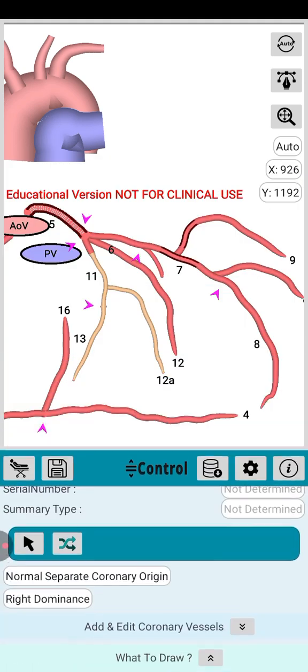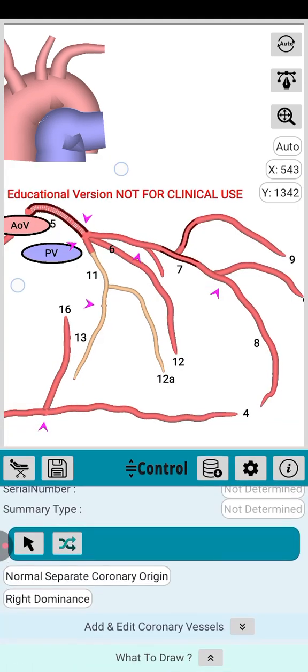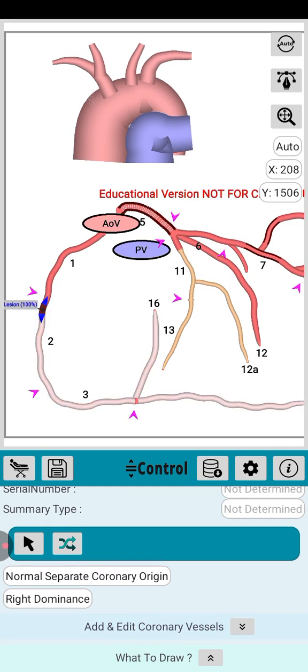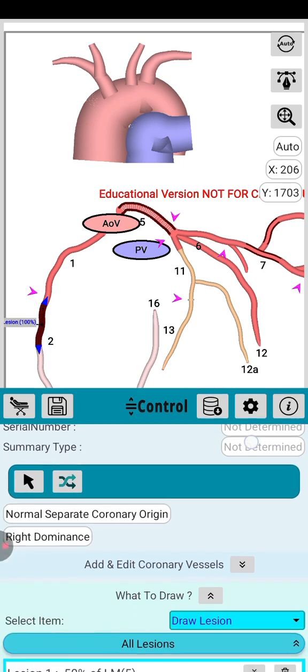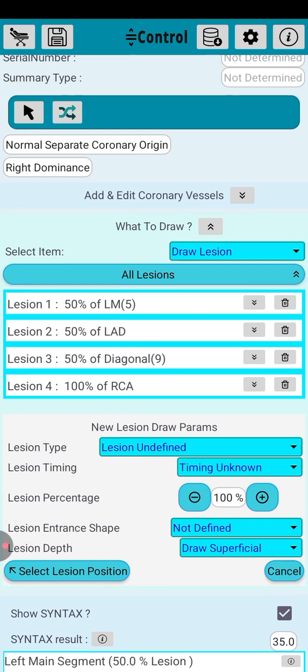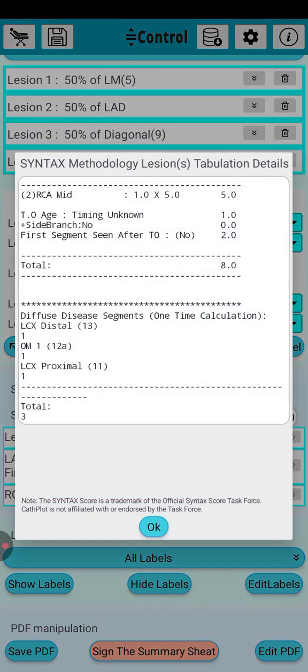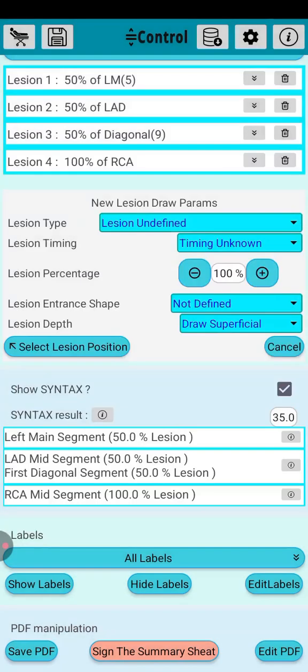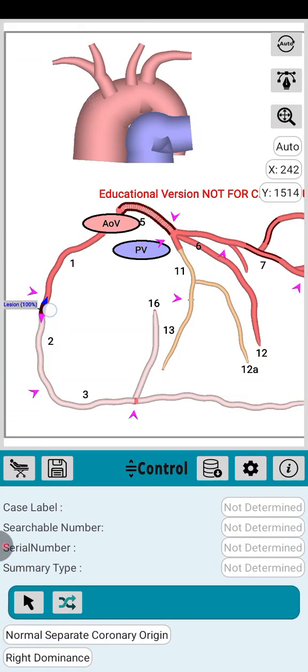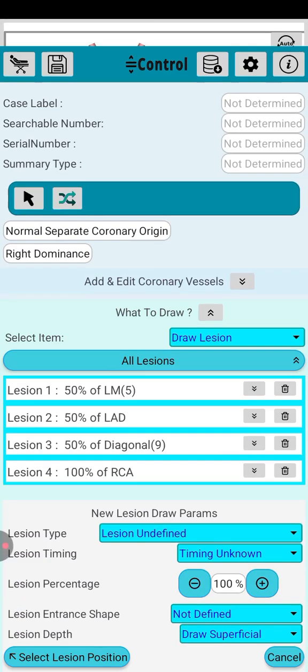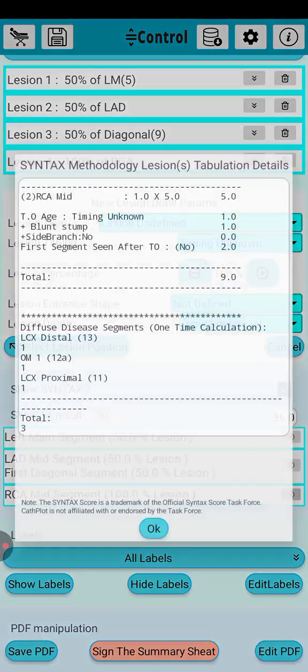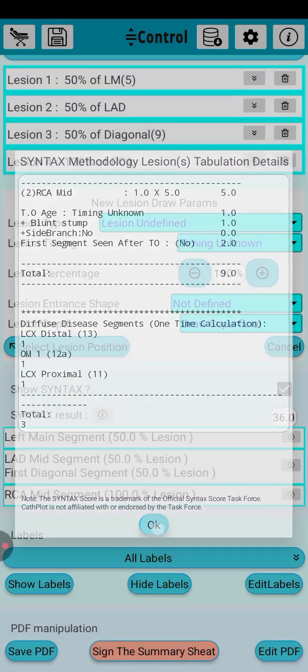Let's add total occlusion to the RCA and make it long. The blunt stump will be omitted, as if you see a long total occlusion, it will not be blunt. Now we are shortening the lesion. The SYNTAX table added the blunt stump automatically.